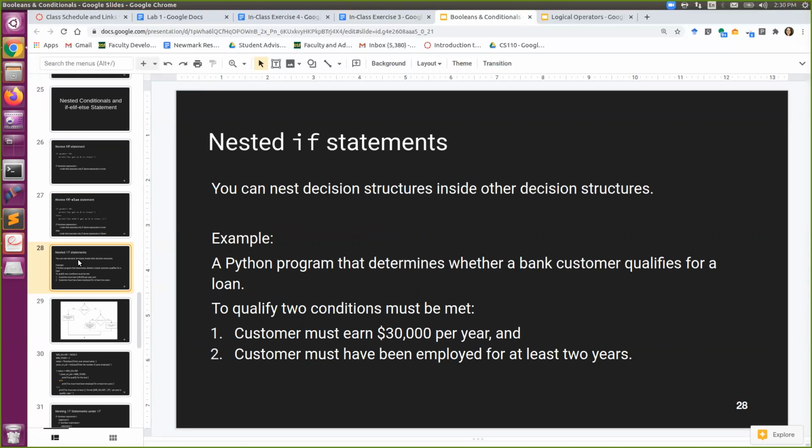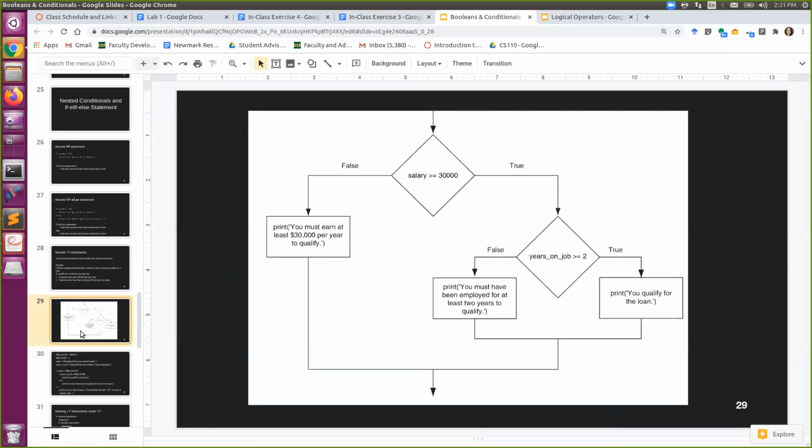So here's an example. Let's look at a Python program that determines whether a bank customer qualifies for a loan. In order to qualify for a loan, the customer must meet 2 conditions. They must earn $30,000 per year, and they must have been employed for at least 2 years. So this is from the textbook. If you look at the decision structure, it could look something like this.